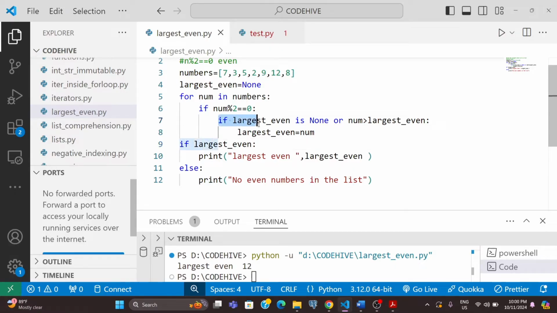So if it is even, then we come inside this block. Here, if largest even is None or num is greater than largest even, that means if there is no largest till now, or the current number is greater than the previous largest even, in that case we can assign largest even as our current number. So like this the loop will go, and at the end the largest even will be in our variable. Then we need to check if there is a largest even.